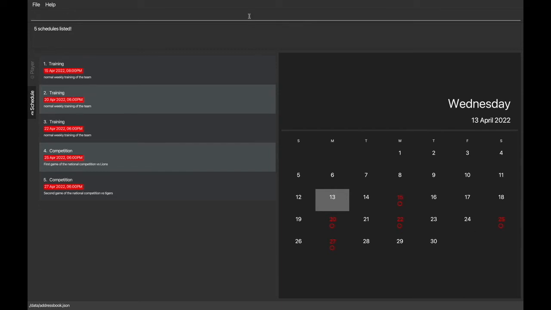Now I will demonstrate how to add a schedule. For example, I want to add an extra training before the competitions. The command includes the add command keyword, /, which represents schedules, n/ plus the name of the schedule, r/ plus the description of the schedule.